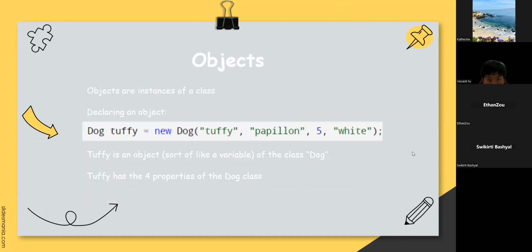And then finally, we have objects. So objects are just instances of a class. So back to the dog example. If here we have a dog named Tuffy, then we give it the four attributes that it has, right? Like the name, the breed, the age, and the color. So we can see that the name is Tuffy, the breed is a Papillon, and the age is 5 years old, and it's a white dog. So these are the four properties of the dog, right?